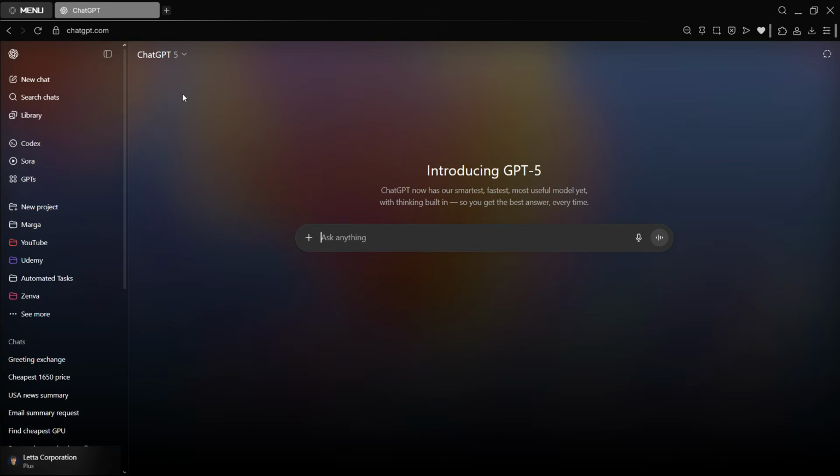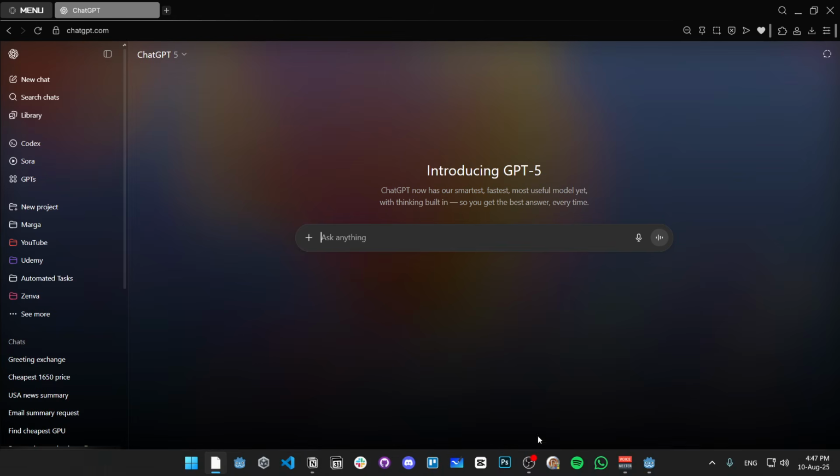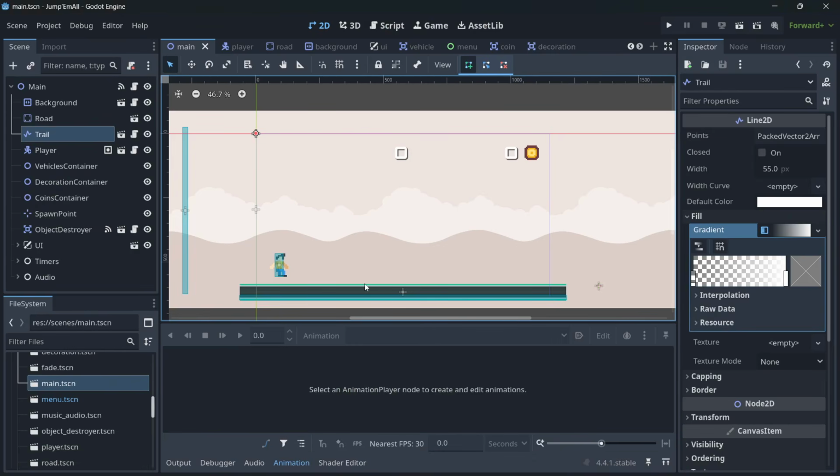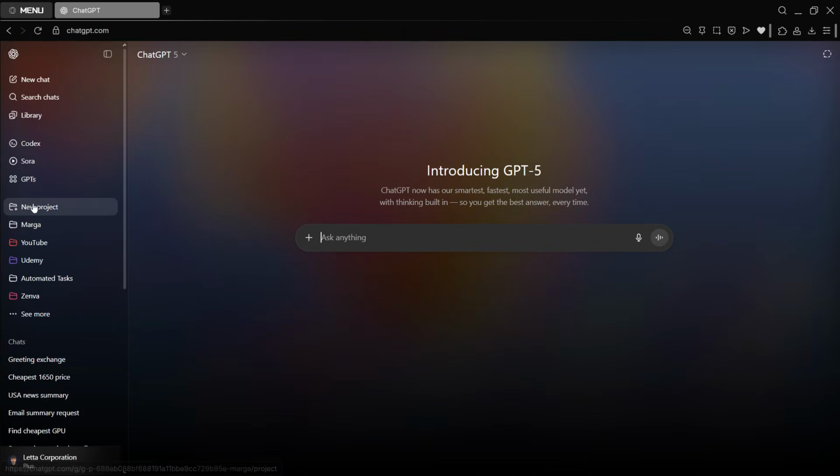So in this video I want to show you the best features of ChatGPT that I'm using to streamline my Godot game development workflow. So probably if you're watching this video it's because you love ChatGPT and you also love Godot, okay? So let me show you these features. So the first one is projects, okay?